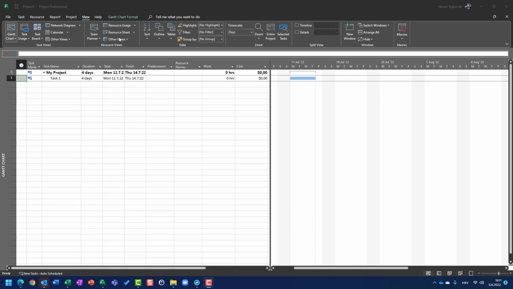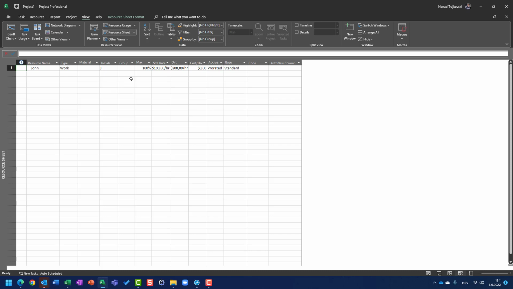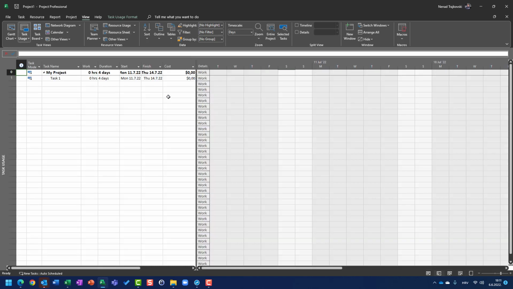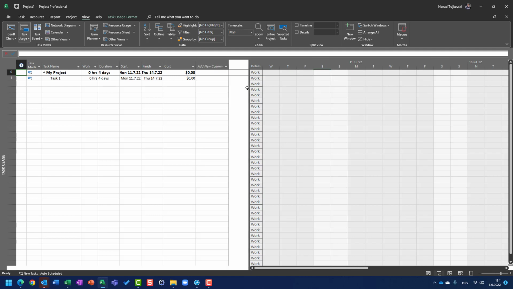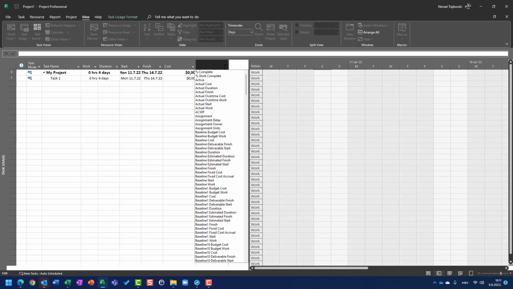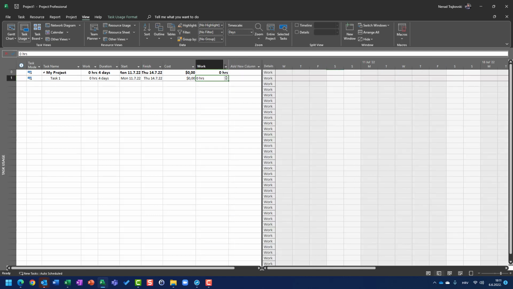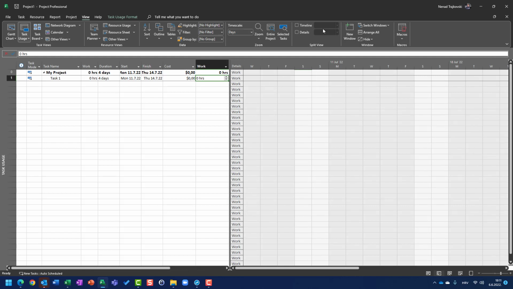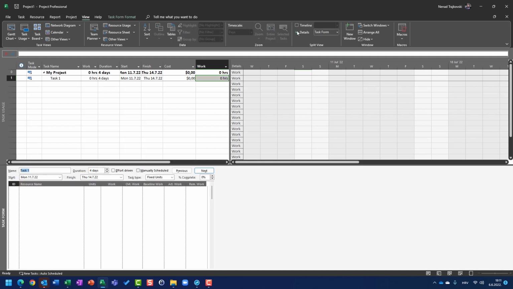Okay, and in my resource sheet I have John, who has a $100 standard rate and a $200 overtime rate. Let's go to task usage, and we have costs here, and I will put work here as well. Now, I have a task, let me use task form, view task form.